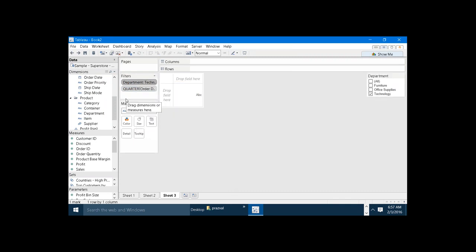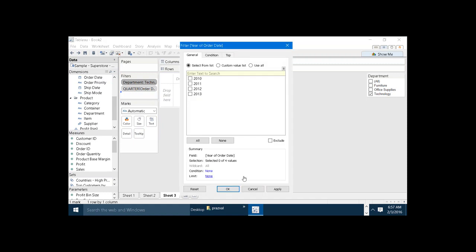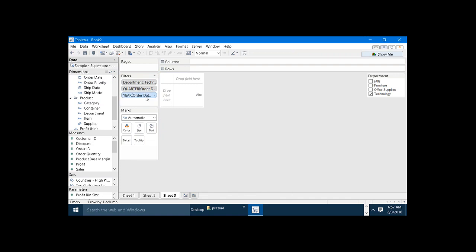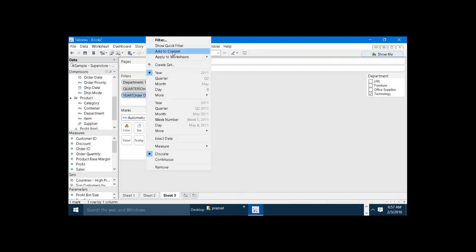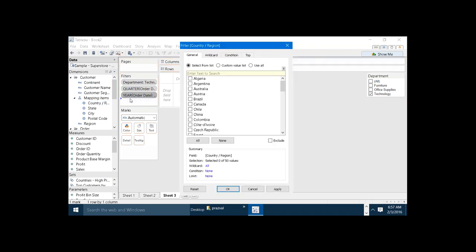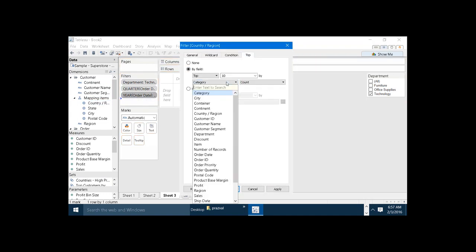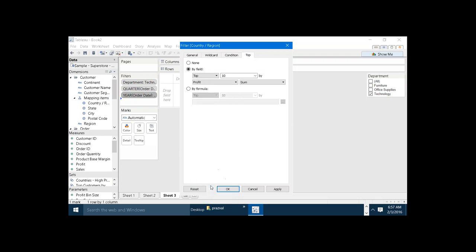And also for the user selected year, drag and drop it into filters. Click on years and click on next. So for now I'm selecting one year, 2010. Let me click on apply and click on OK. And I'm adding the year to context. So here we want to get the top 10 countries. So how to get the top 10 countries? Just drag the country and drop it into filters. Go to top, click on by field, top 10, and this time I'm going to take the measure as profit.